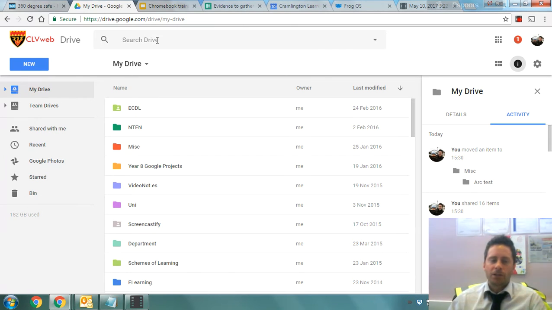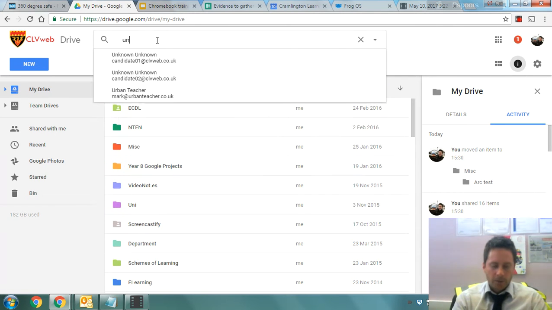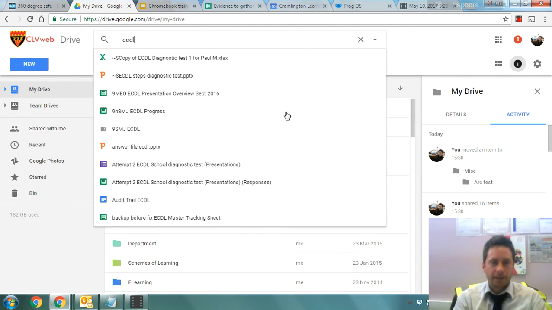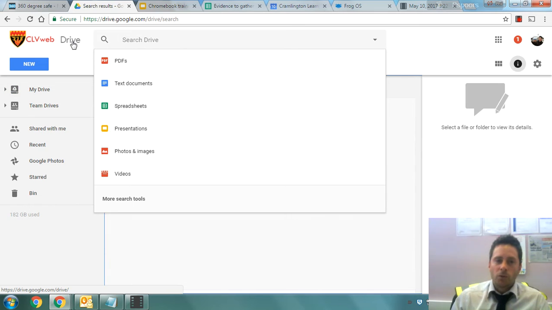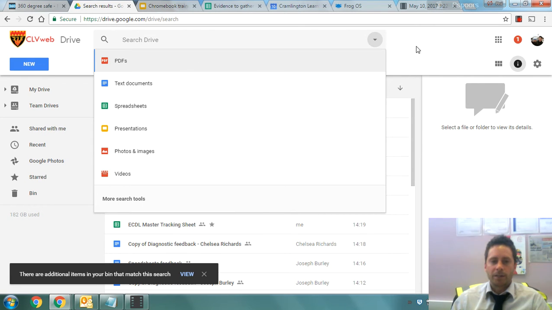Remember, you can use a search item as well. So if I wanted to search for something like, let's just say Unit 2, which is one of the units I teach, I can type in Unit 2, and it's going to bring up anything that's labelled with Unit 2 in the title, okay? There's lots of other things I could search for. You've seen the ECDL folder. If I type in ECDL, it'll bring up anything to do with ECDL there. So for you, it might be a particular subject that you're in, or a project, and that might help you to find what it is that you want.